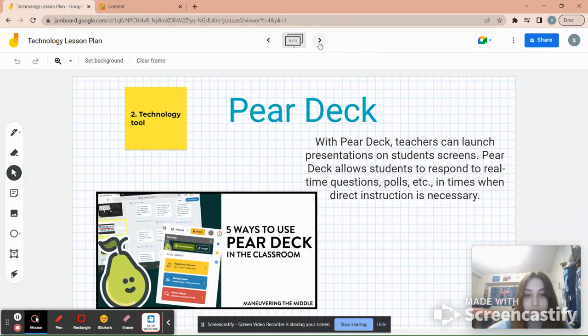And the next tool is Peer Deck, which allows teachers to launch presentations onto students' Chromebook screens, and it allows students to respond to real-time questions, polls, and quizzes, and etc. in times when direct instruction is necessary.